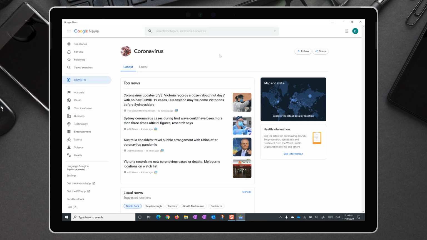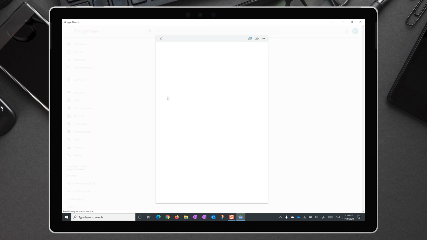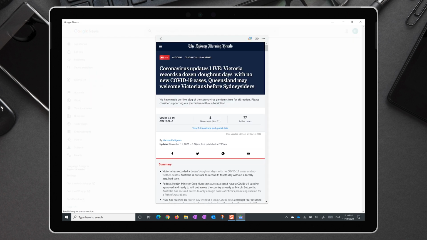Google News also has a PWA that you can use on your Surface. This is kind of interesting because many of the news sites open in the Google News PWA as mobile sites, so it's quite a good option for reading the news on your Surface. Beyond PWAs, here are some handy regular websites that I have installed as an app to give you some ideas.